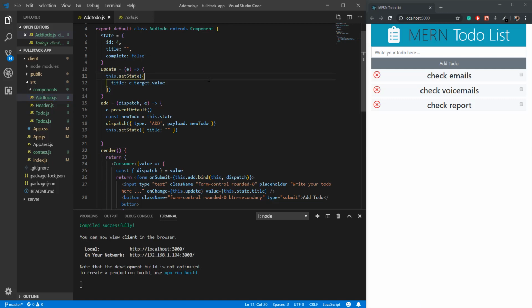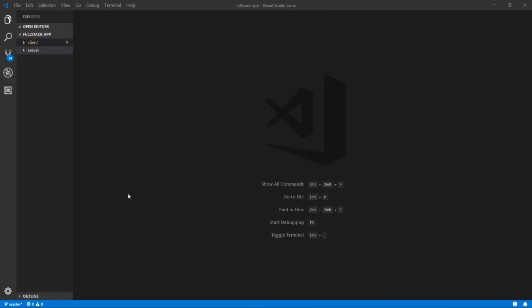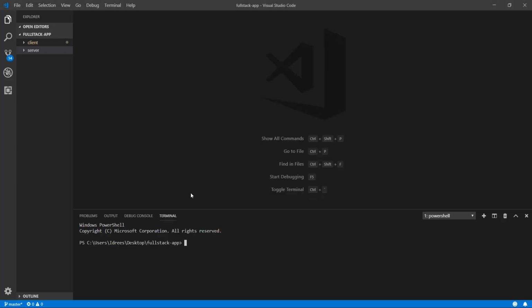Okay, so that's it. Our front end is complete. So now we're going to go back to do our backend. Okay guys, so now we're going to start working on our server side. To do this, I'm gonna open up my terminal in VS Code and then cd into the server folder, which is at the moment completely empty.